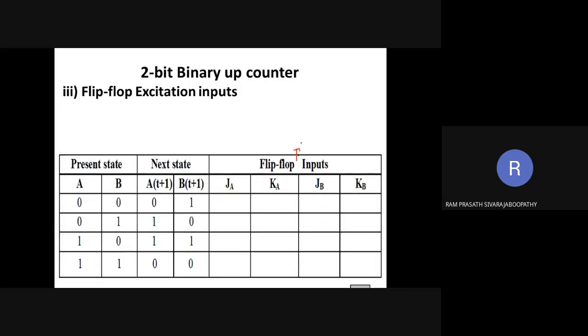Flip flop excitation input. Okay, here you mention excitation input. How can it be generated? How do we find the excitation input? Here we are using the JK flip flop. It is not given in the question, correct? For a 2-bit binary up counter, you can use either JK or T flip flop, whichever you like. Okay, here we are using the JK flip flop.